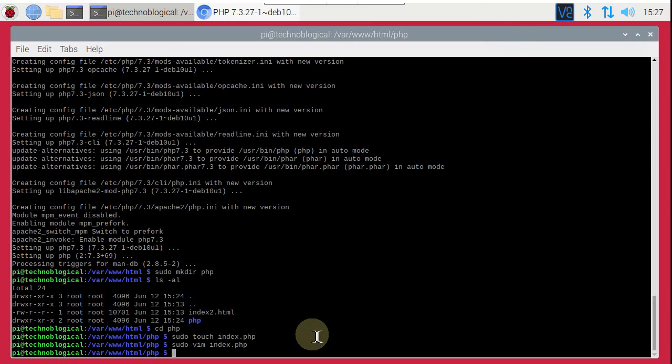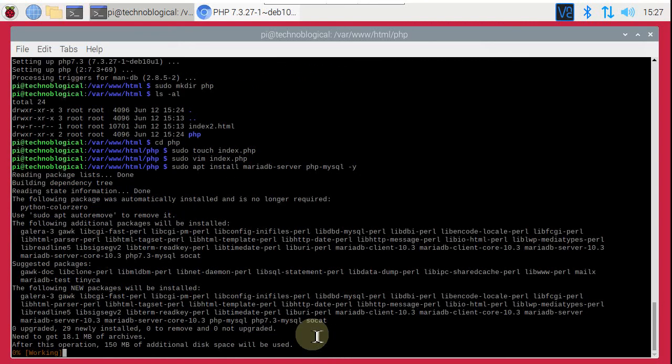Alright, now I need to set up some other stuff here. Sudo apt install mariadb-server php-mysql -y. MariaDB is going to be the database program. PHP-MySQL is going to be the program that links them together. Basically, it makes them work, makes them play together well.